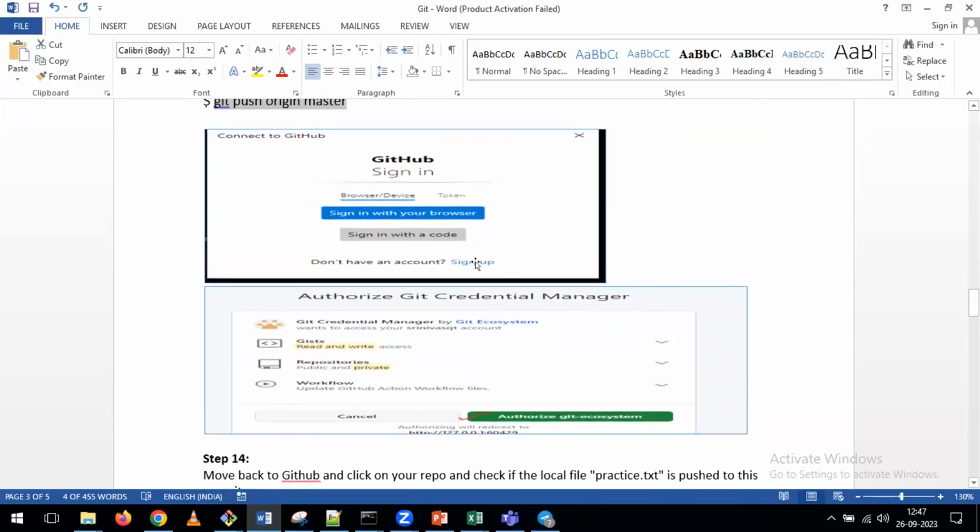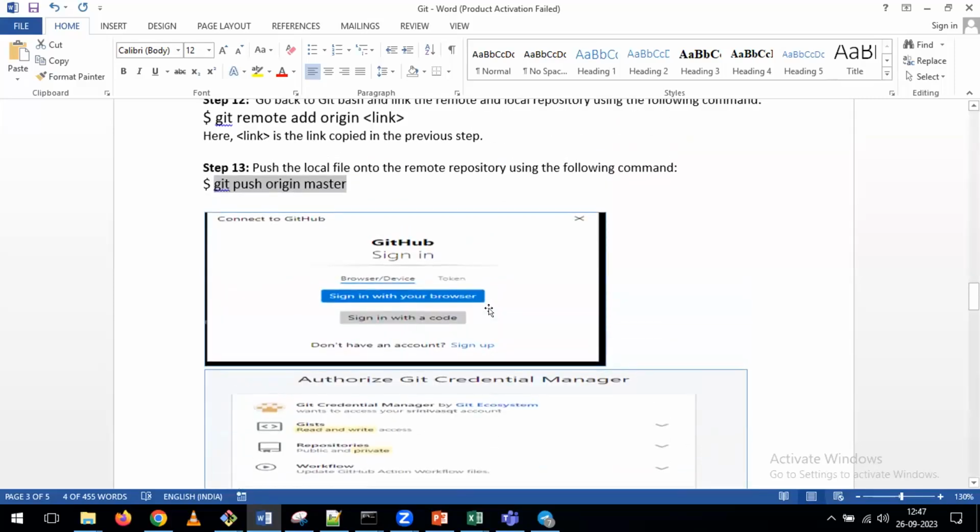Hope you people are getting these pop-ups. Can you tell me yes or no? Yes, sir, we are getting. Okay, nice. Please continue. So where do we run this? You tell me where we have to run. For the last one hour, where are we running all these commands? Git Bash. Git Bash only, right?